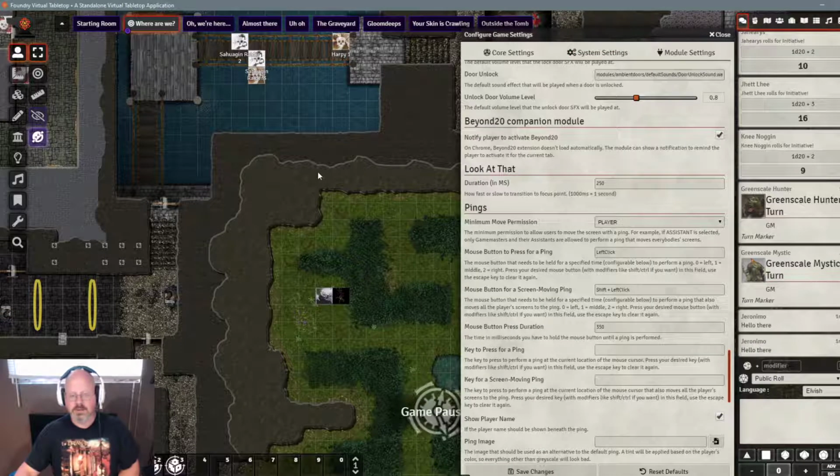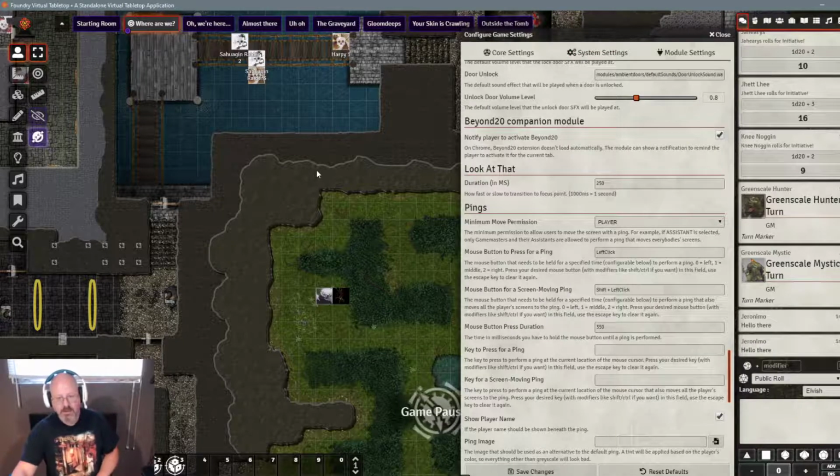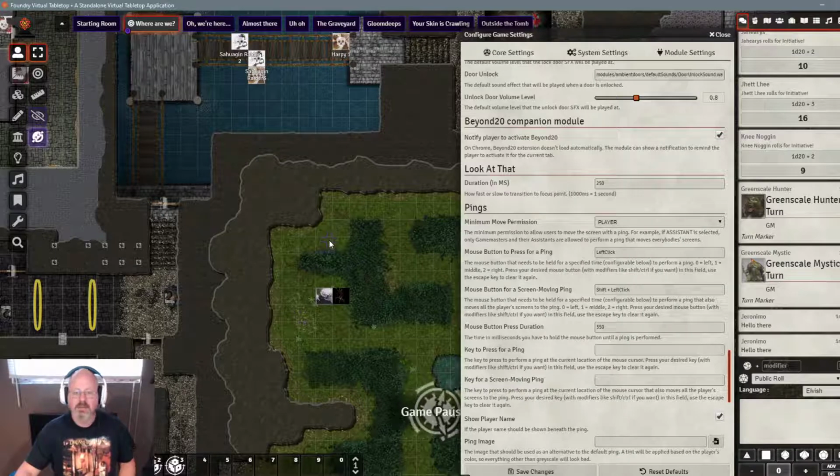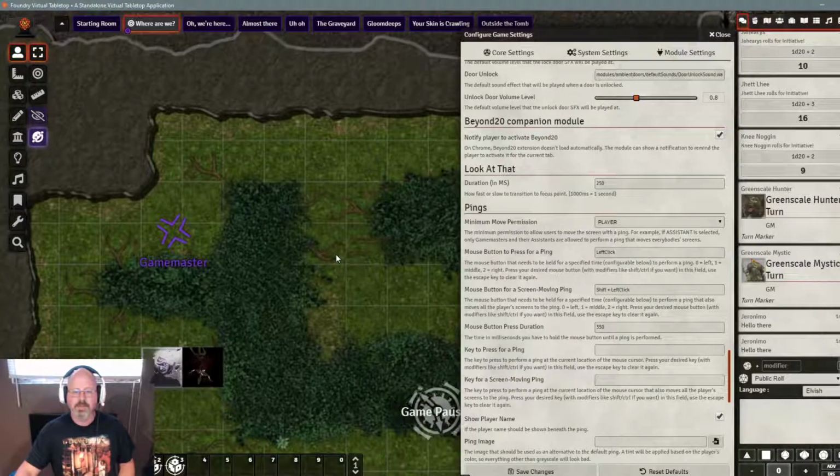So if I click on a spot, I believe it's P. I don't remember how to even work it. I don't use it very often, so I'm not sure exactly how it works. It might be Control P maybe. But ping, if you hold your mouse button down for a little while, and all players can do this, that one I think is essential when you're playing online, so other players can see what you're pinging to.